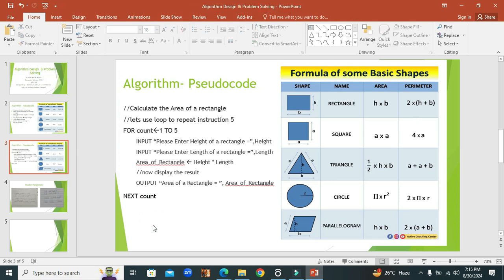Now your code is ready. The user can enter the height and the length of the rectangle again and again, and you will calculate and get the result 5 times. So this is called a count-controlled loop. Any questions related to this?